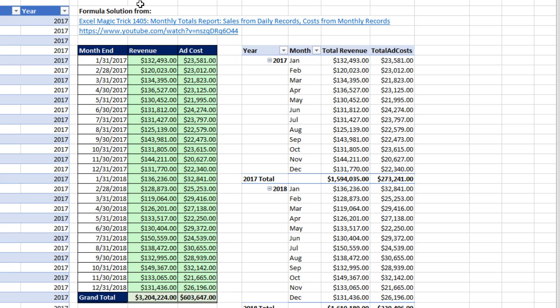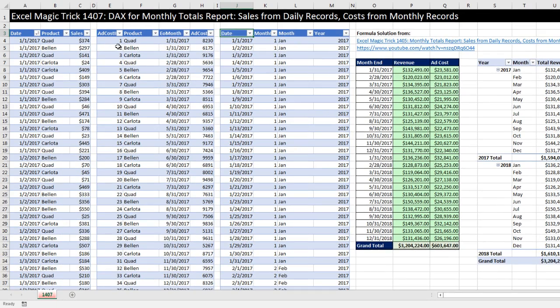Hey, back in Excel Magic Trick 1405, we saw how to create a monthly revenue and ad cost report, but the sales numbers were from a table that had daily sales, and the ad costs were from a table that had end of the month amounts. Well, for formulas, it was easy because we could point our formula to the right table. Notice there's the criteria. The formula is pointing to the sales table. Over here for ad costs, there's the criteria. But we're allowed to simply point to a different table to summarize.